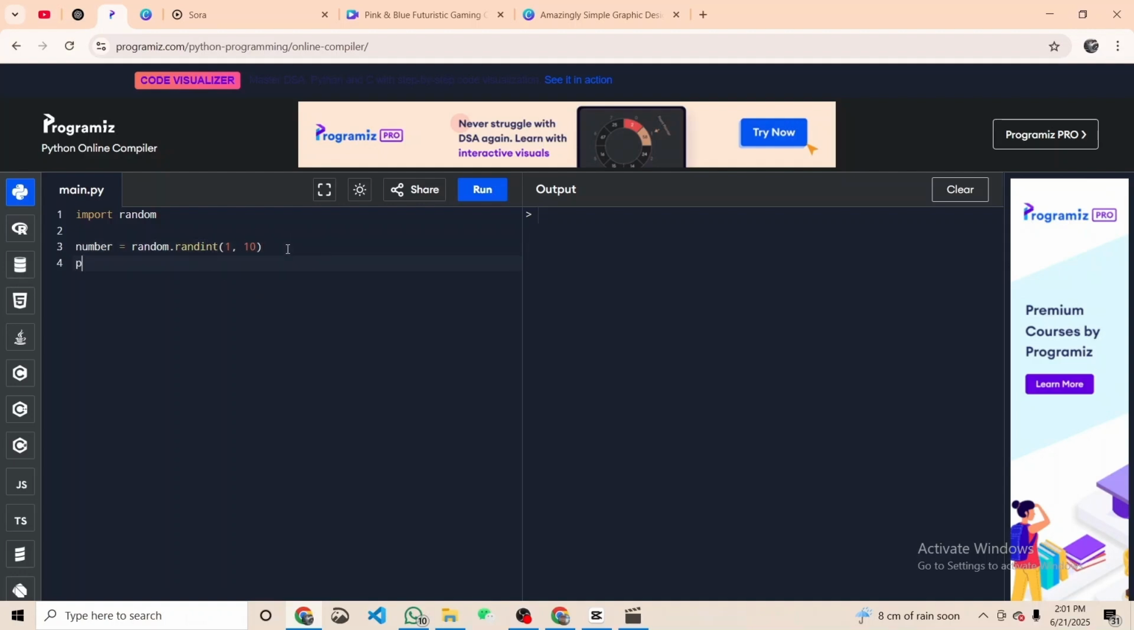For example, if I should print number, you would see it will generate different numbers for me. Now let's run this. You see, the first number it generates is 6, as you can see on the output. Now let's run it again. You can see it has generated another number, which is 3.